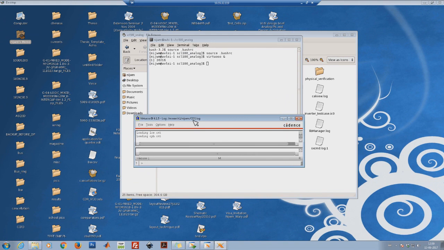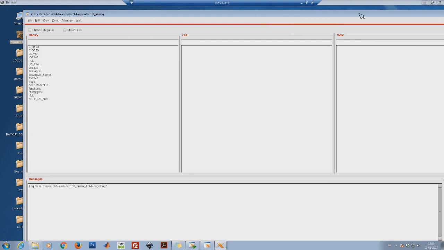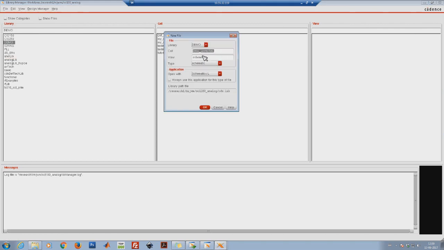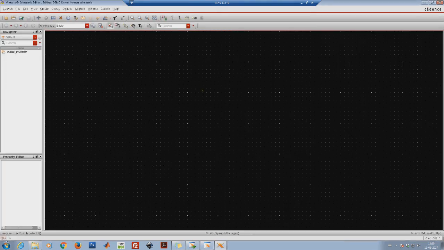So this is my virtual. Cadence is already open here. So let me open my library manager. Before doing the layout of the inverter, we'll be designing the schematic version of it. So let me select one library, demo library, and let me create a new cell view of the inverter. Let me give it the name demo inverter. Click OK. So this is my schematic editor where I'll be designing the inverter.